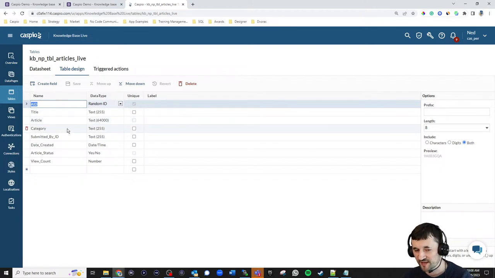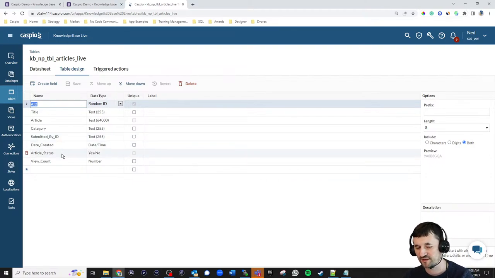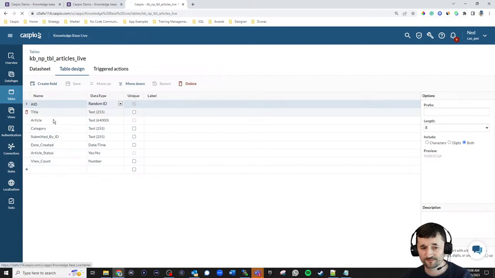Then we need to specify the category for that article. Submitted by ID, we need to know which tech writer submitted the article. So we have to associate our articles back to our users. Date created. Article status, simple yes or no, and view count, which will give us the page increment. So every time somebody looks at the details of the article, we basically say plus one, it's been viewed, and we continue to add. The more people look at that article, it's going to get us a different total because it's always going to be adding plus one. And for metrics, we want to be able to see how many times each article has been viewed. So that's the articles table.